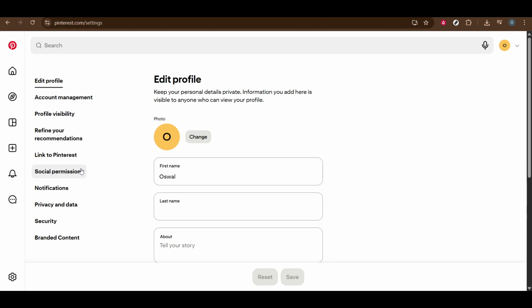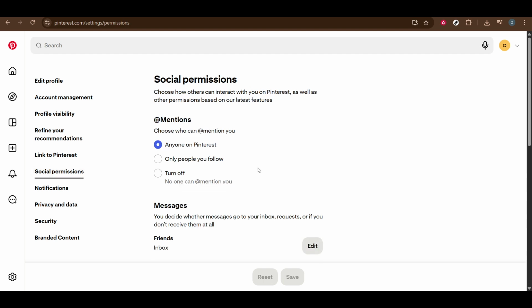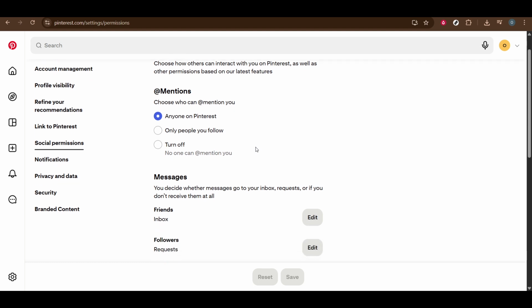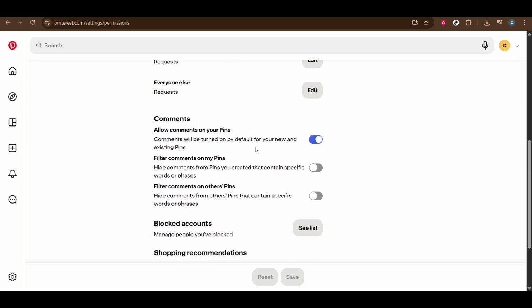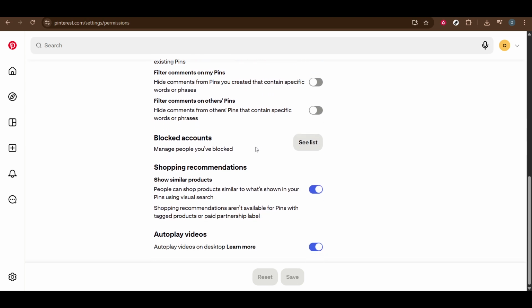Inside Settings, find the section labeled Social Permissions. This area governs how other people can interact with you on Pinterest and what you allow or restrict. It's also where Pinterest places the link to your block list, making it easy to review. If you don't immediately see it, scan the left sidebar or the main settings panel for social or permissions-related options.